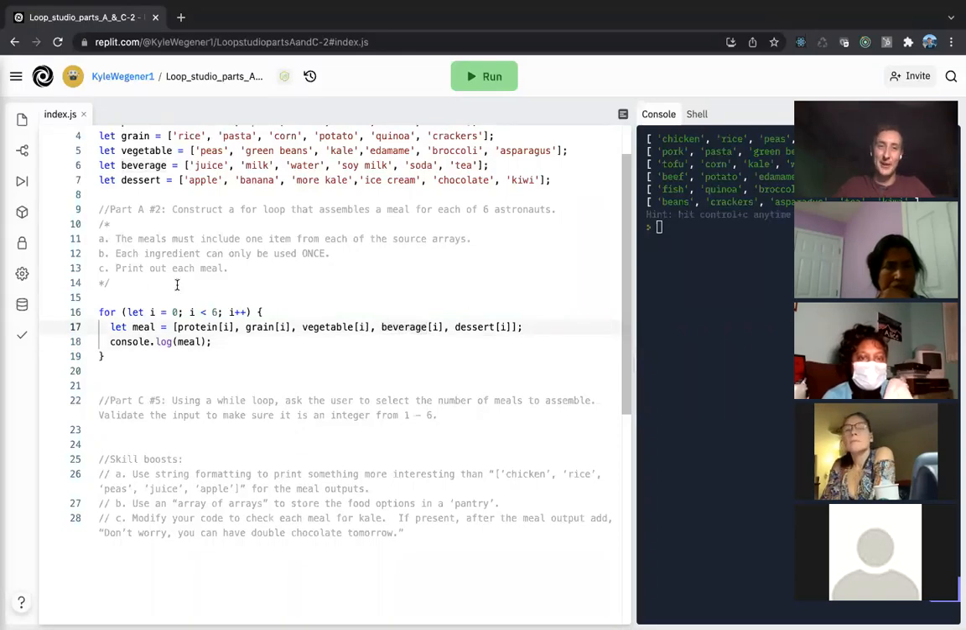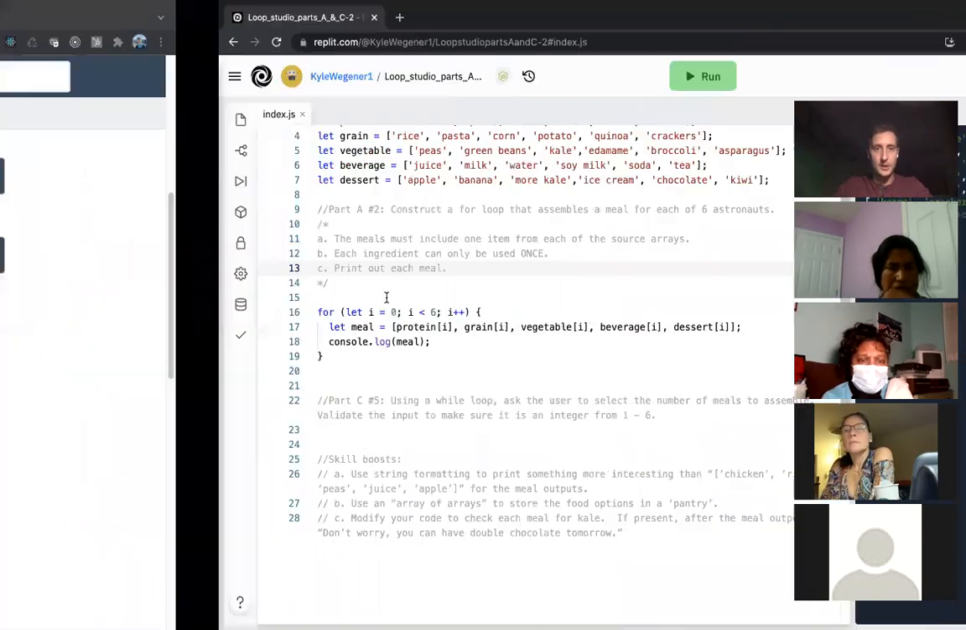We have our meal prepared, but it says we must include one of that. Each ingredient must be used to print out each meal. So we are actually done with part 2. Let me see.